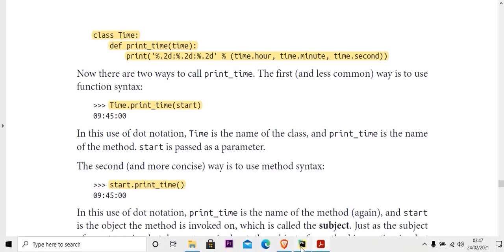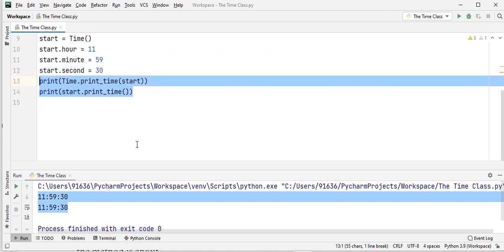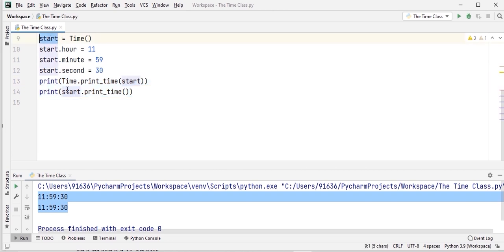I showed you here in PyCharm. These are the two methods. The first one is you have to write the name of the class and then use the dot operator and then call the method, and then in the brackets you have to give the name of the argument, which is the object you created. The second one is you can start with the name of the object, use the dot operator and then call the method inside the class.